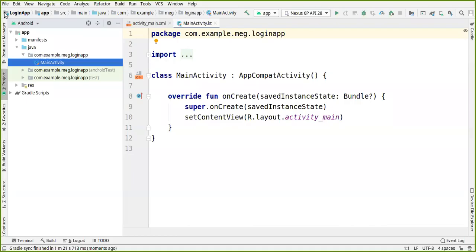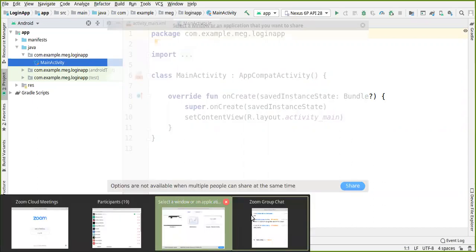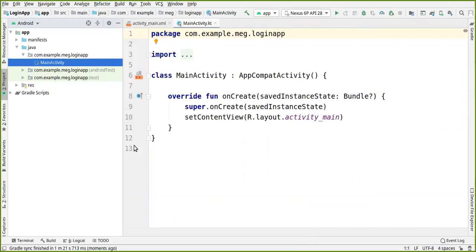So we've created the app, Login App, and now we have our screen right there. So I hope you are all able to see the screen. So now the first thing we are going to do, we are going to pick the package.